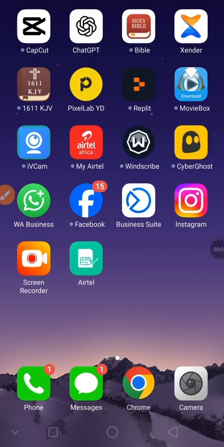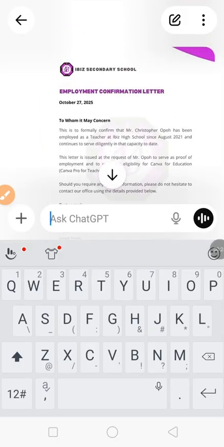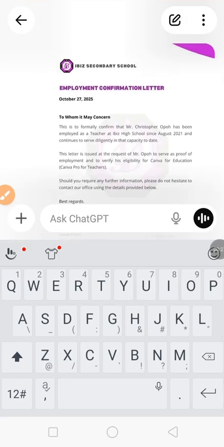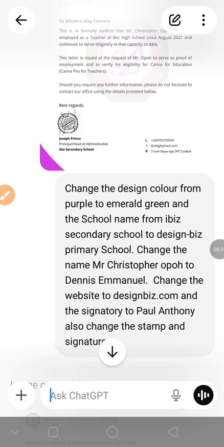Alright, for those of you that are asking how I generated that letter, let me show you. I'm going to show you 2 ways on how to generate or create the letter of employment confirmation. That is confirmation of employment letter, the one I showed you earlier. One of the ways is to use AI. So I'm going to use ChatGPT. On my ChatGPT, as you can see, this is the letter I used. So I uploaded the letter, and then I asked ChatGPT to change the design color from purple to emerald green.